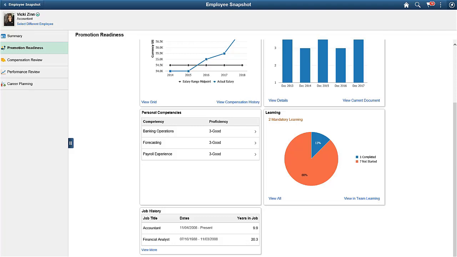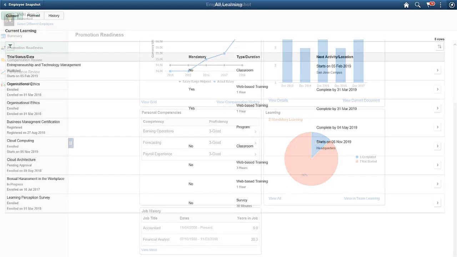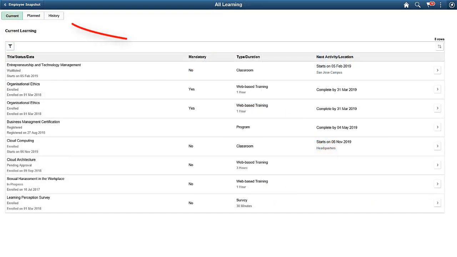With HCM Image 28, you have a new learning tile on the Employee Snapshot Promotion Readiness Dashboard. This tile gives managers a quick graphical summary of learning statuses associated with an employee's profile in Enterprise Learning Management. Use the View All link on the tile to access the All Learning page, which displays an employee's learning history as well as their current and planned learning status. This completes our demonstration of the eSnapshot Learning Integration and Tile feature.